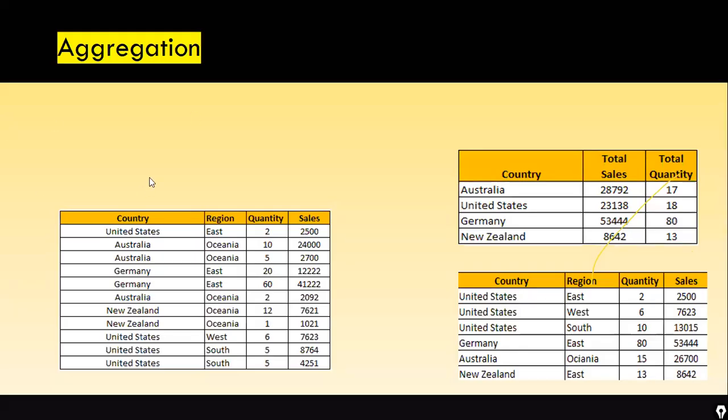This is my data set. Look here, this is my data set. So my manager wants a report something like this or something like this. He doesn't want to see the transaction level sales performance. In United States, we can see four different times some transactions happen. So here we can see four transactions for United States. Even for Australia and Germany, we have more than one record or transaction available.